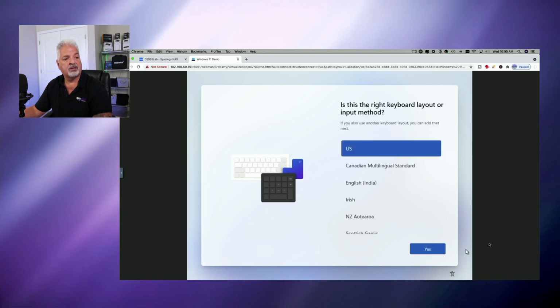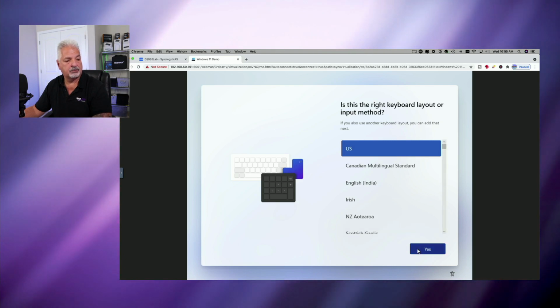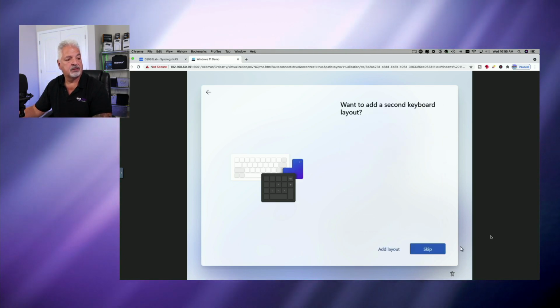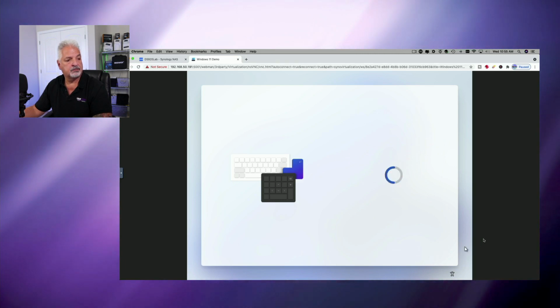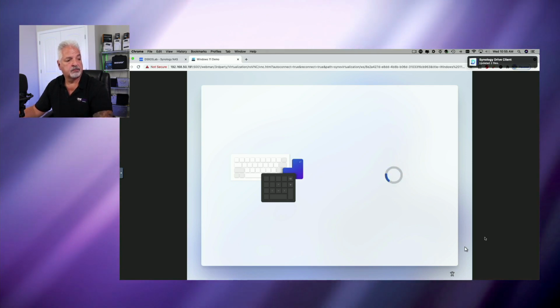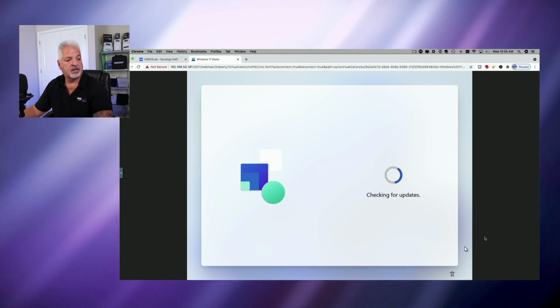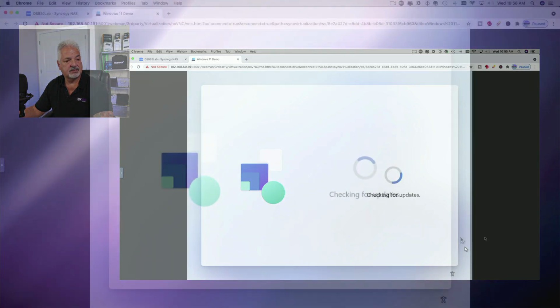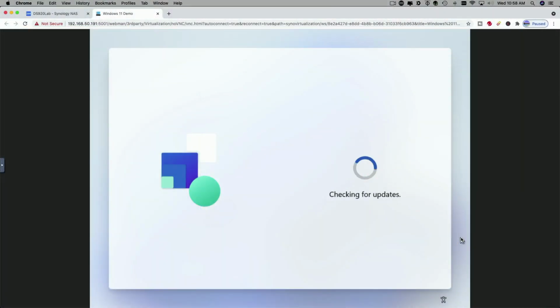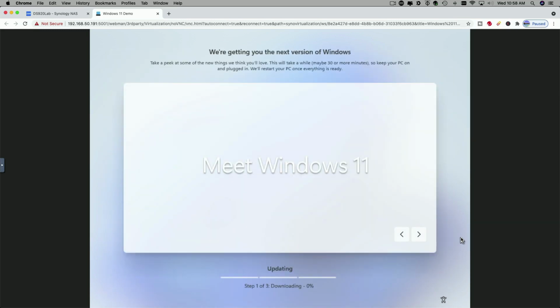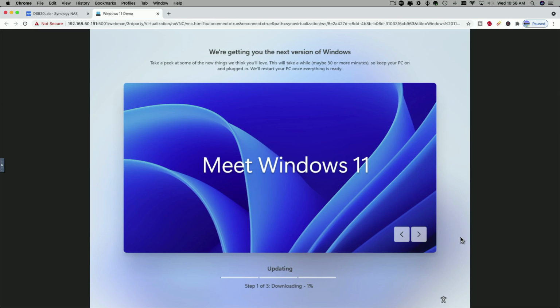Is this the right keyboard layout or input method, US? I'm going to say yes. I don't want to add a second keyboard. And now it's going out and checking for updates. So it looks like the updates have completed and now Windows is in the process of rebooting.